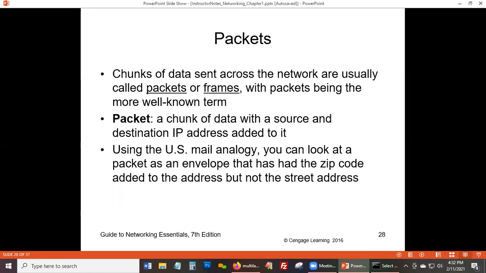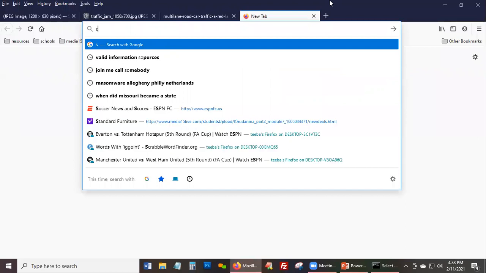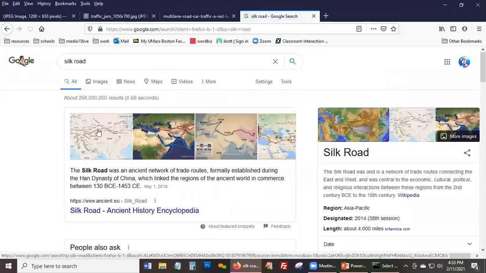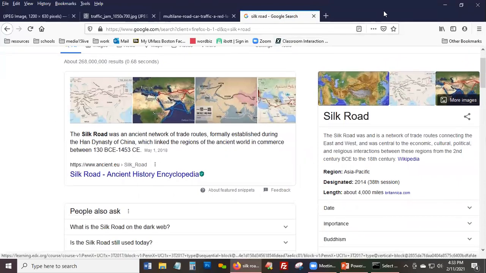Now, somebody asked a question the other day about the dark web, like, how does it work? People who function on the dark web, one of the things they try to do is hide their address, their IP address. They try to hide it. If you've watched the news, you've heard about some guy who was into what we call Silk Road, right?